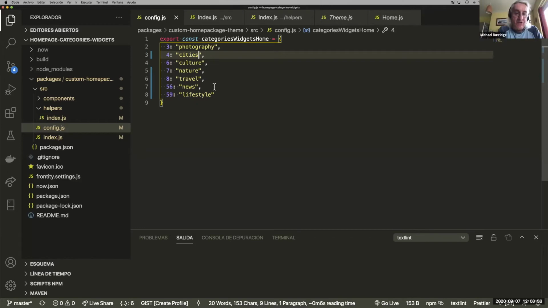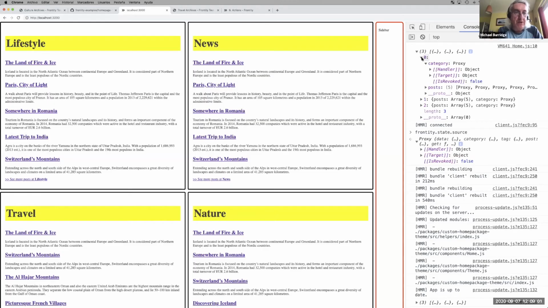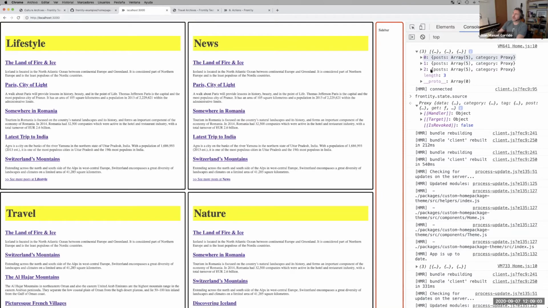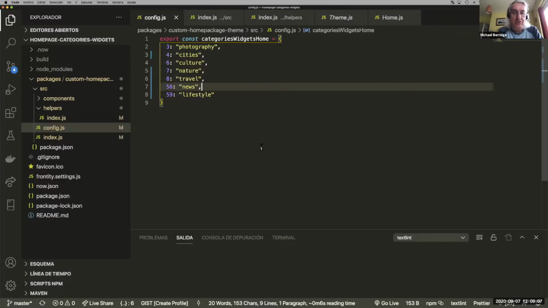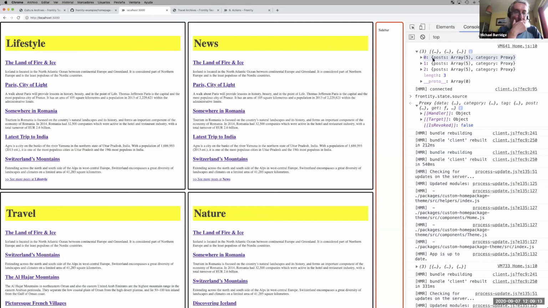Okay. So it's being rendered on the homepage in the order that they appear here at the moment, is it? Let's see. So photography. Okay, it's rendered in the reverse order. So lifestyle, news, travel. It's rendered on the homepage in the reverse order that you specify there. Yes, it's an array, so it will start with this category.